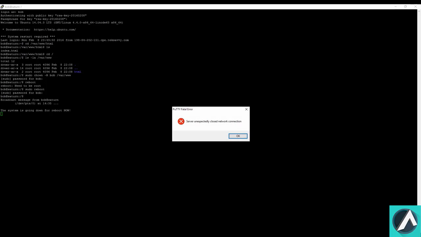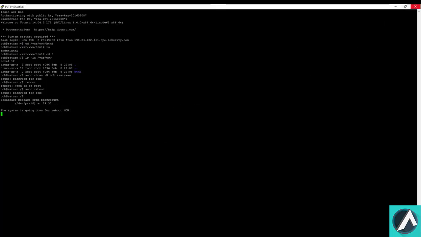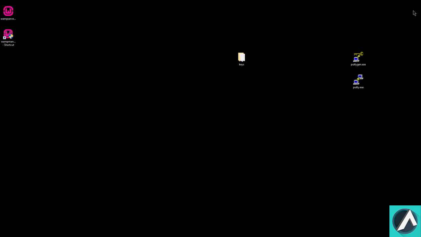So if you're on a Windows machine, you'll need to log back in using PuTTY or Terminal if you're on a Mac. It may take 1 to 2 minutes for your system to fully reboot, so if you can't connect immediately after, just try again after a minute or so. So I'm going to close this session window. I'm going to double click on PuTTY.